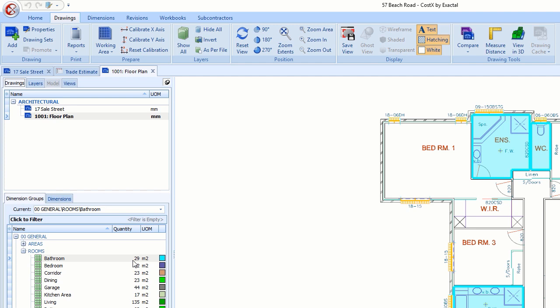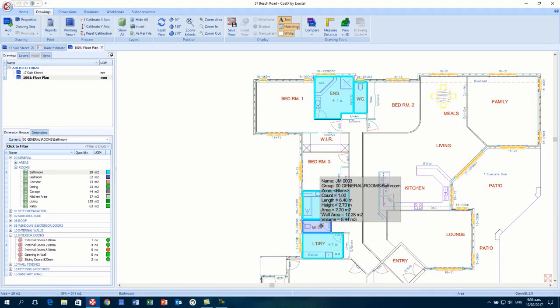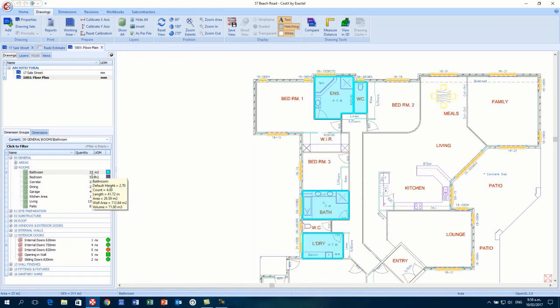To show you how this live link works, notice the quantity of 29 square meters for my bathroom. If I had to go ahead and delete an area from this measurement, I'll just right click and delete the water closet area, delete dimension. It's gone down to 27 square meters.